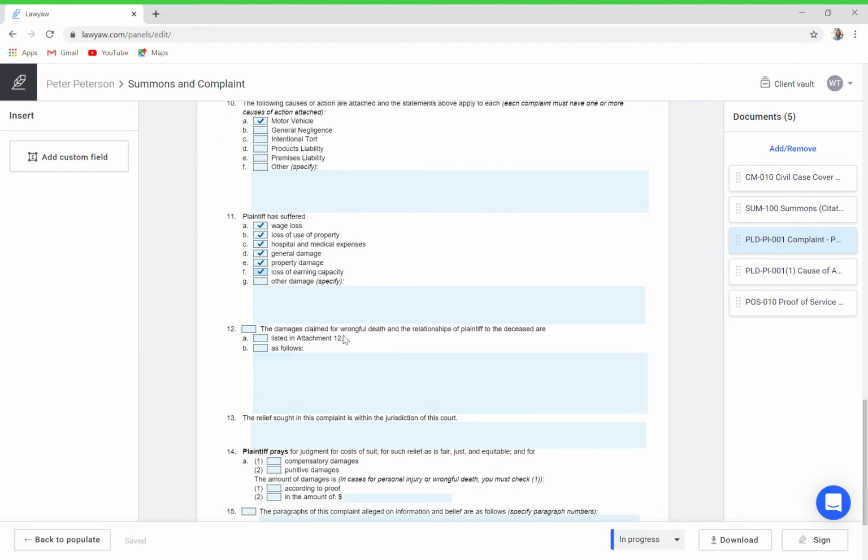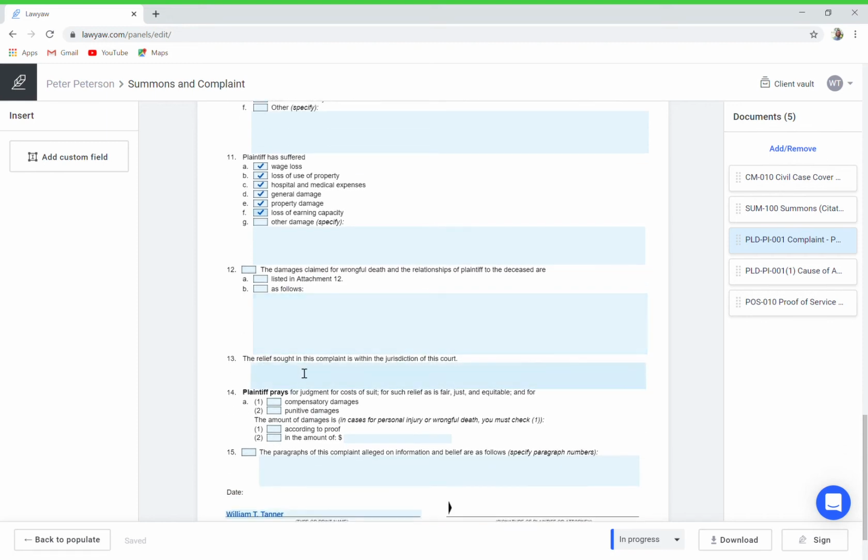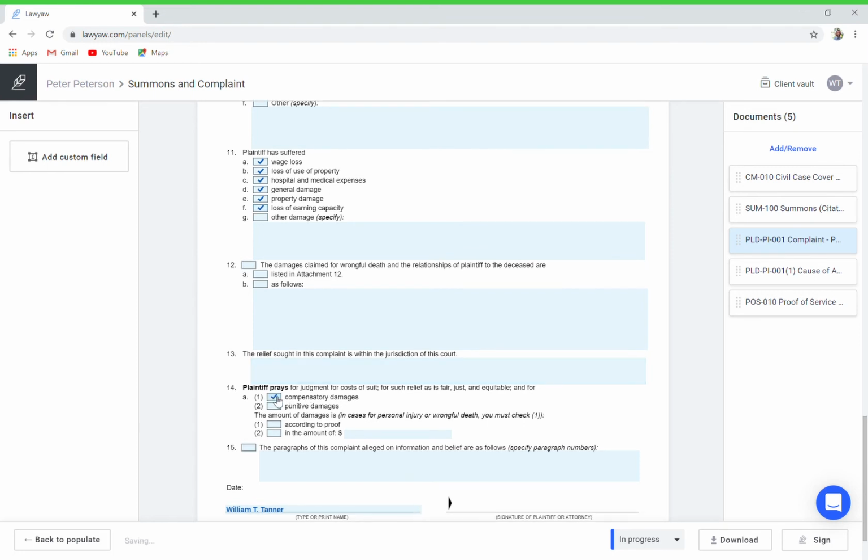If it was a wrongful death, then we have some information here. The relief sought in the complaint is within the jurisdiction. Yeah, we're suing for more than $25,000. What are we seeking? Compensatory damages. If we wanted punitives, we put it here. Also, the amount of damages is for a personal injury, and so we have to check according to proof. We don't put a specific dollar amount.